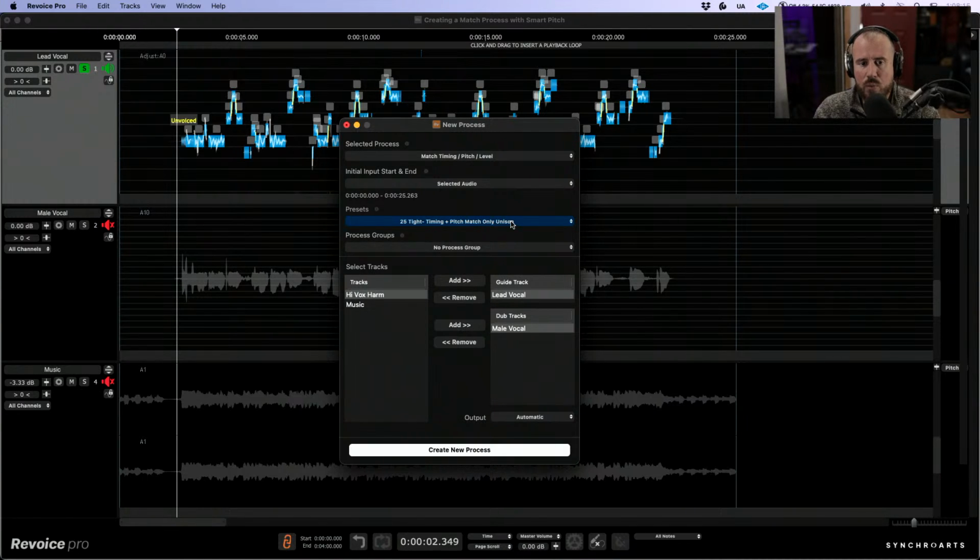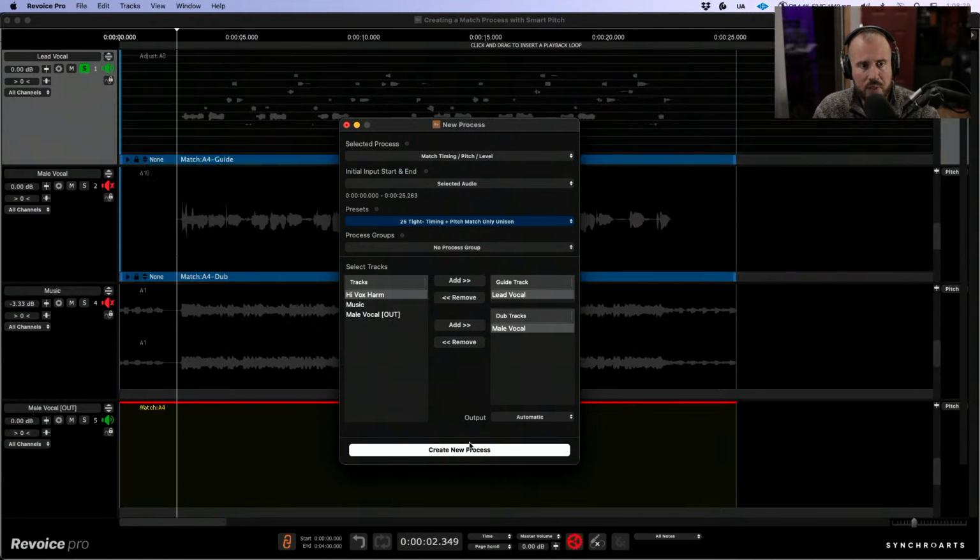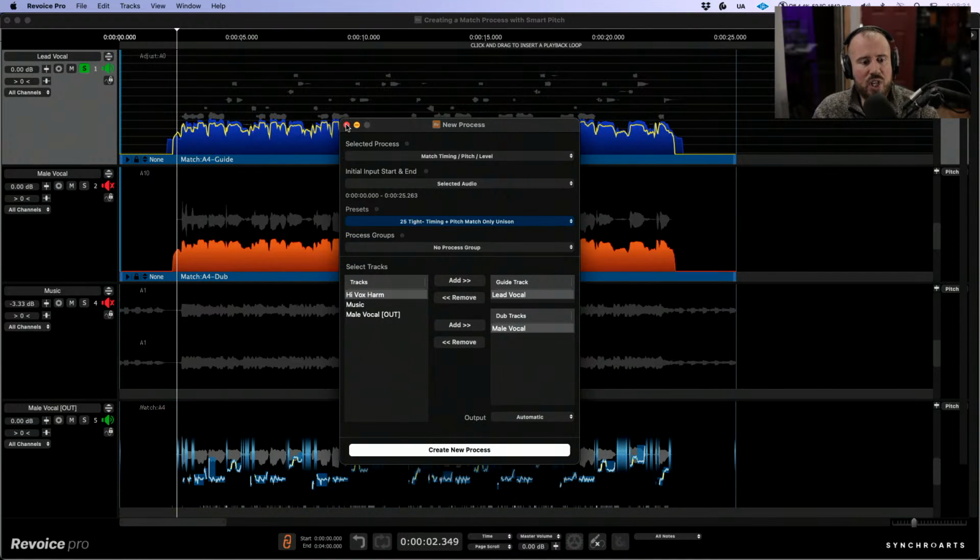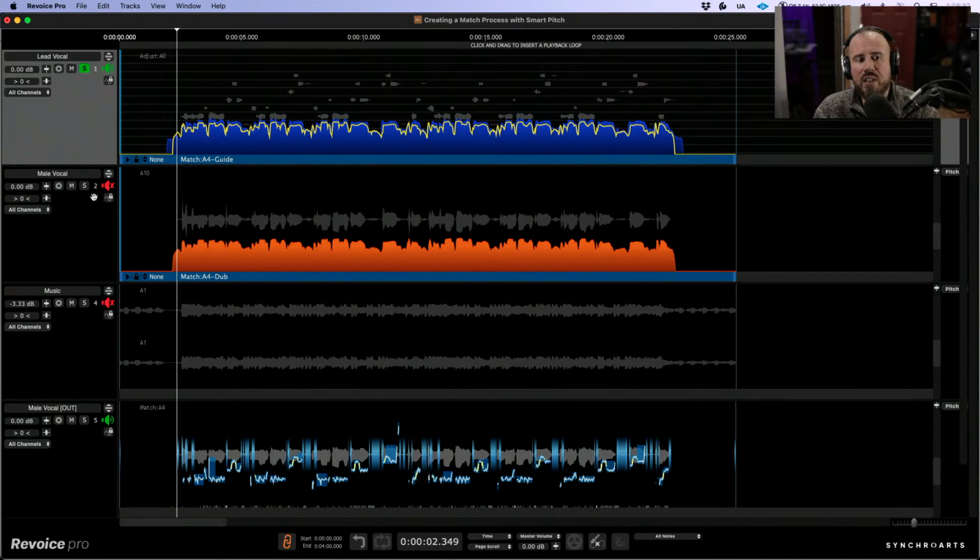We'll choose a preset that works. We don't need to create a process group because it's only one match process that we're creating. Lead vocal is our guide, which is our female track. Male vocal is the dub track. And let's go ahead and create this new process. So now this has been created. It generates a brand new output track, and now we can listen to these together.